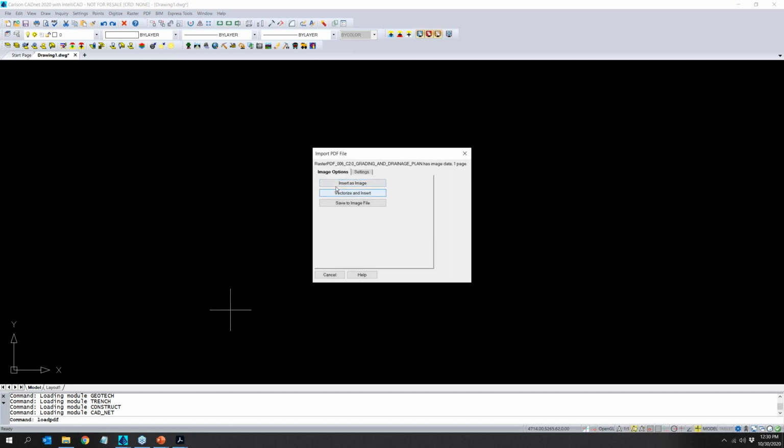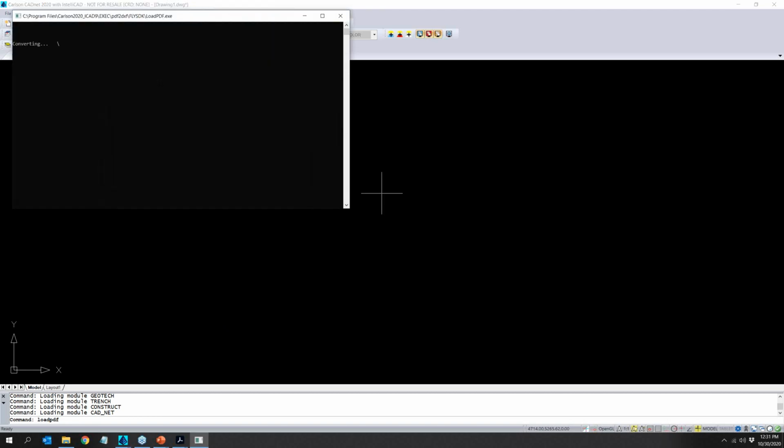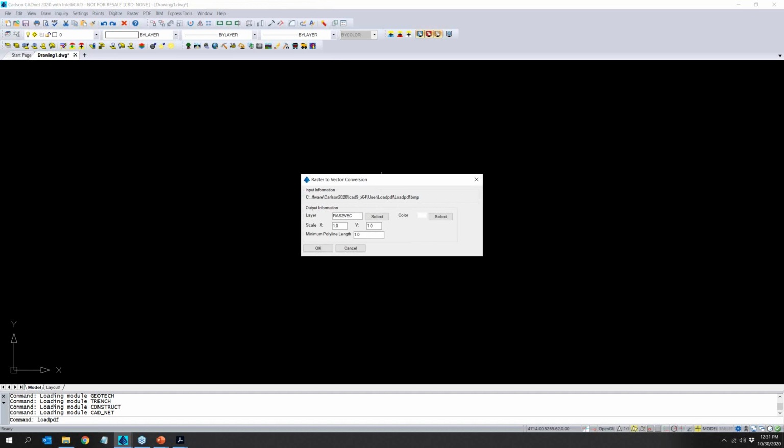All right, so notice that I've got an option to insert it as an image, or I have an option to vectorize and insert. Vectorize just means that I'm going to turn it into line work in my drawing. Notice that when it pops up, raster to vector conversion, it's just a picture, so it's going to do its best. One of your keys to look for is that the only layer it knows is one layer, so when it creates this, it's going to put everything on that layer.